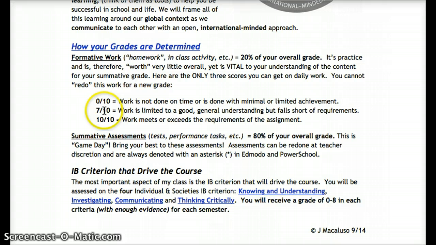So you can see here, although there are points here, it's more of a standards-based system of grading. You don't do it or don't turn it in, 0. You do it, but you don't meet the requirements, 7. You meet the requirements, you have a 10. Once you've had the grade on it, the assignment is over. You can redo it if you feel like it would be valuable to your learning, but you do not get a different grade.